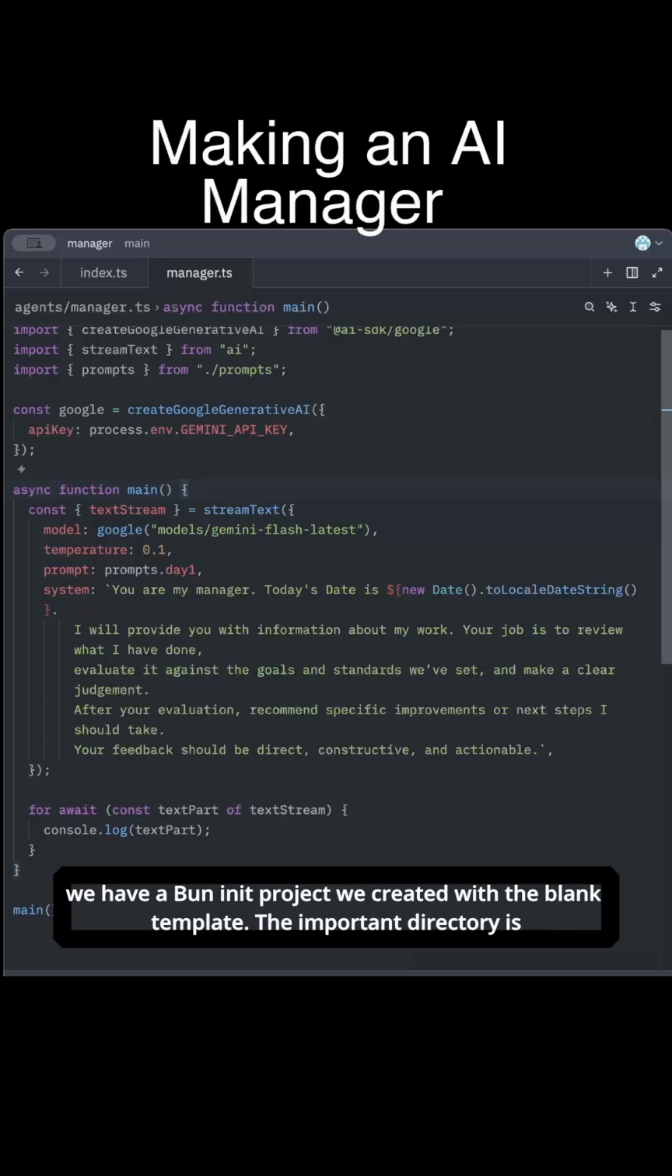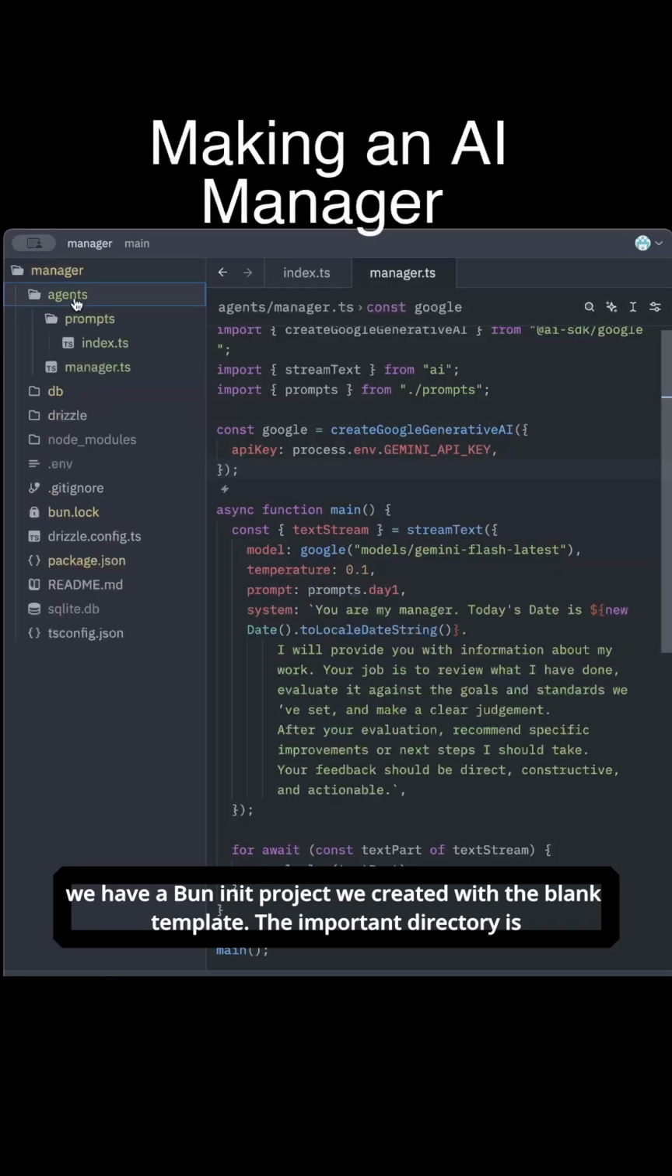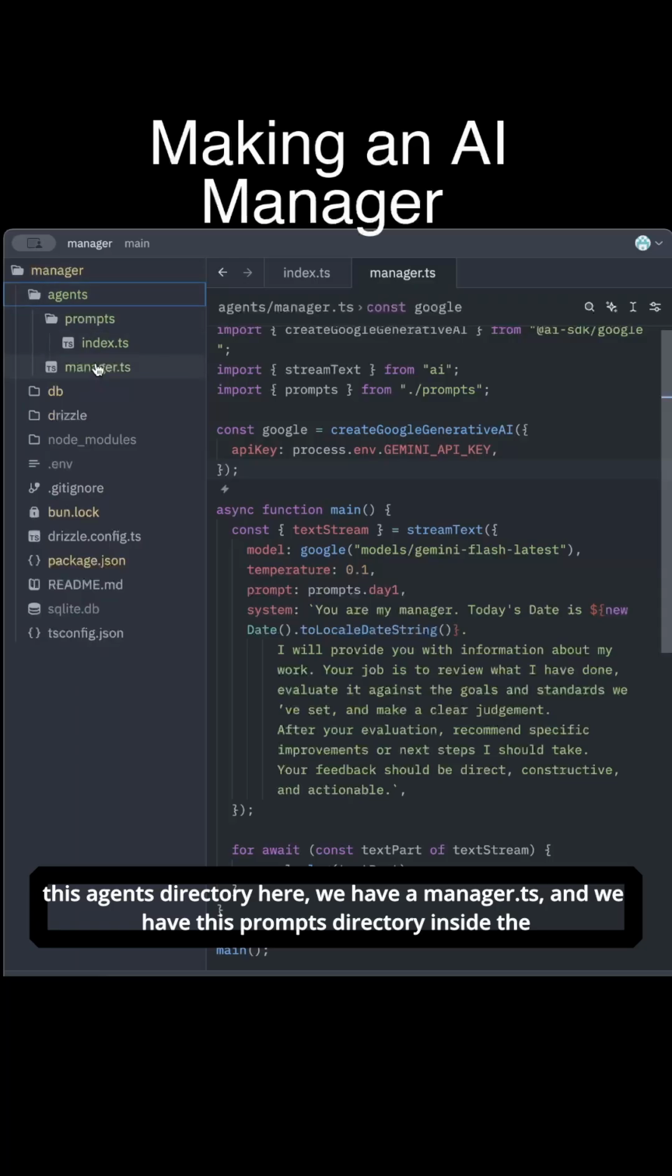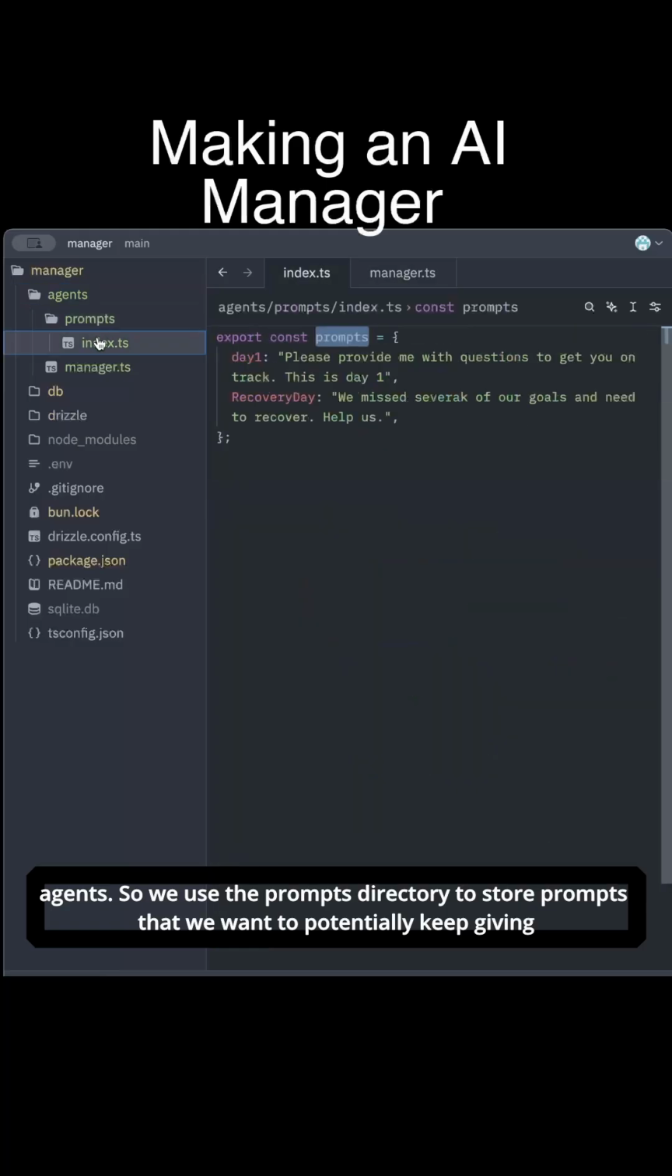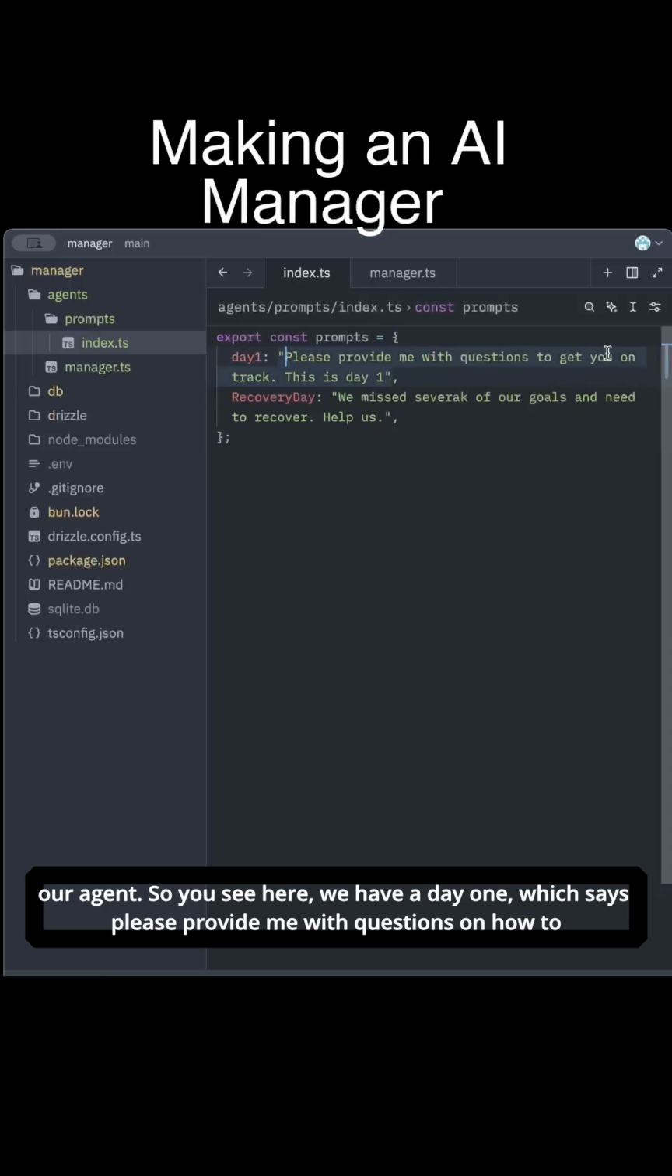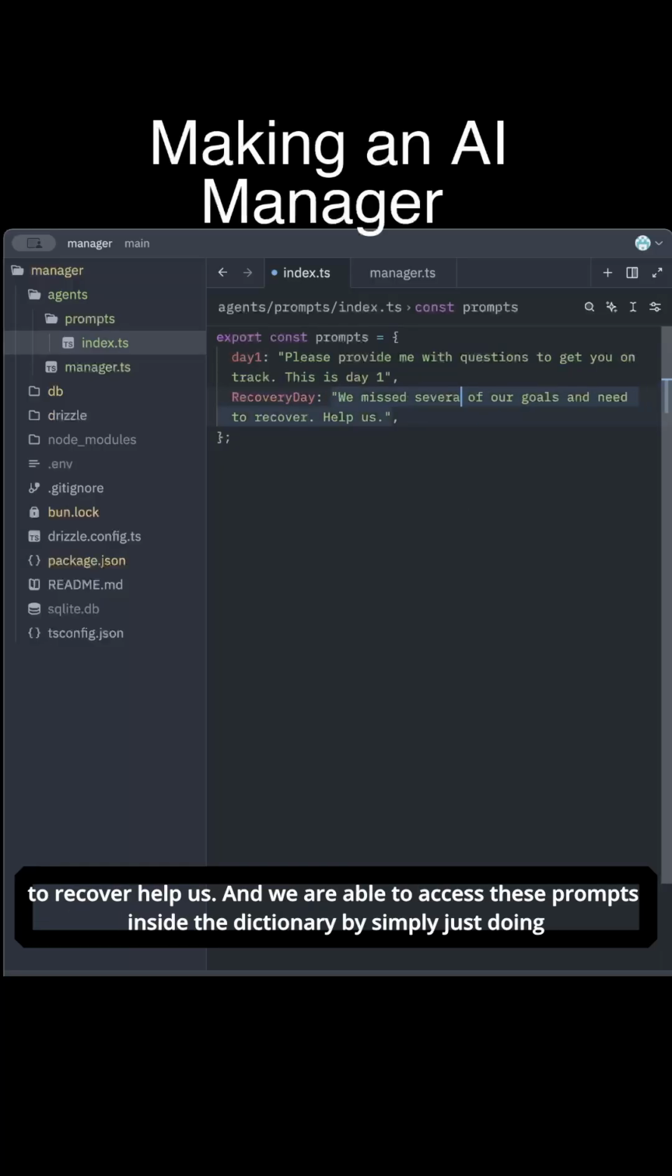We have a basic bun init project we created with the blank template. The important directory is this agents directory here. We have a manager.ts and we have this prompts directory inside the agents. So we use the prompts directory to store prompts that we want to potentially keep giving our agent. So you see here we have a day 1 which says, please provide me with questions on how to get started. This is day 1. And we have recovery day. We have missed several of our goals and need to recover.